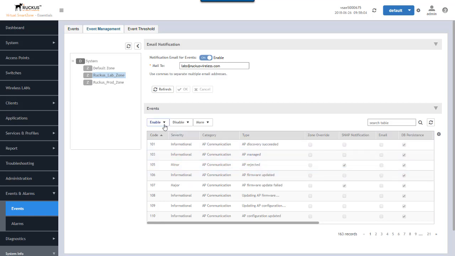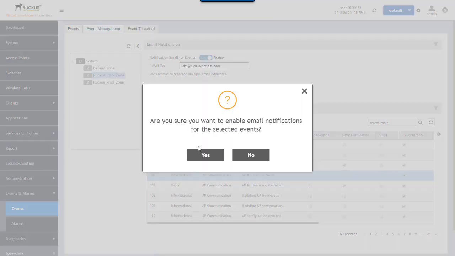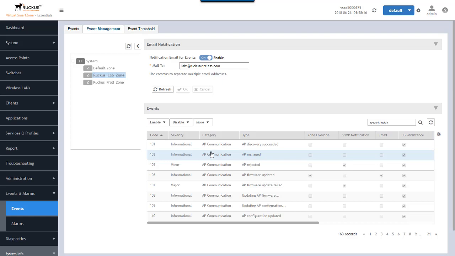So we can go over here and, let's say for this particular event, we want to enable email notifications. It'll ask us to confirm that we want to enable email notifications. We'll click yes here. And what you'll see now is that email notification is checked here, so for an AP communication firmware updated event, an email will go out. And this checkbox says that this zone is overriding the system level event notification. So we can go through and do each one of these as we like.